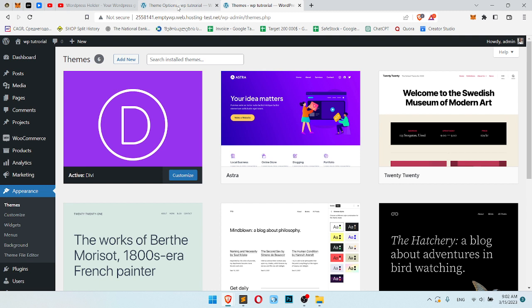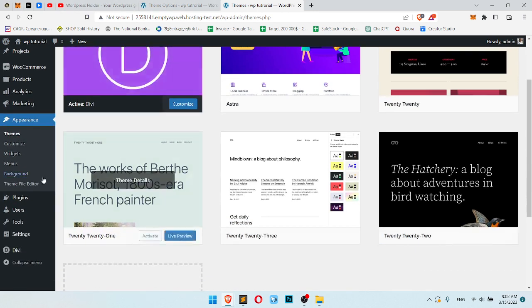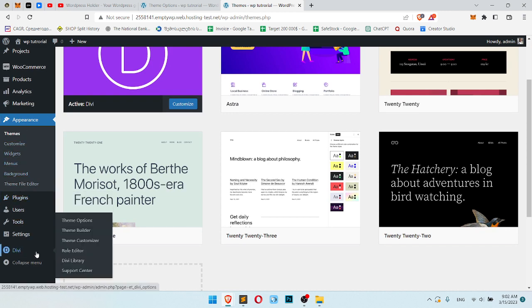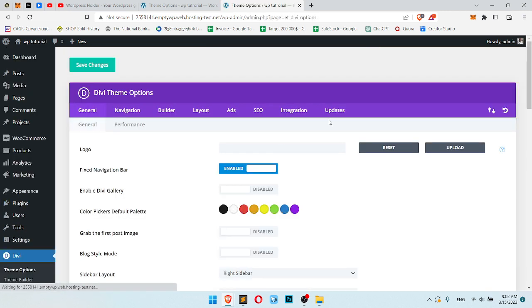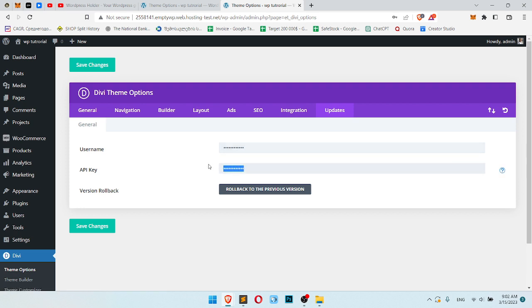So, you bought the theme, you installed it, you added the license. It's very important that you added the license. You can check it in Divi, Theme Options, and Updates. These fields should not be empty. They should be working. Otherwise, you do not have access to updates, to new features, or to new layouts, pre-made layouts. Right.